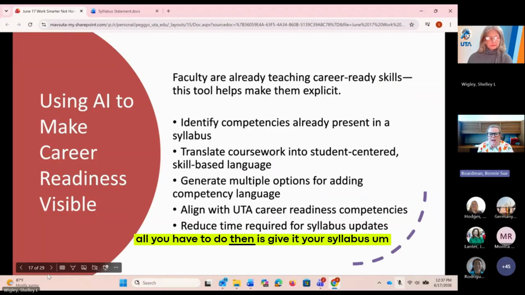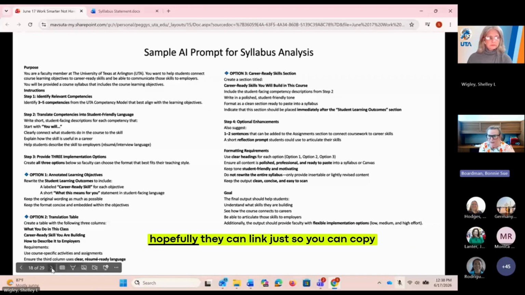So all you have to do then is give it your syllabus or an assignment or whatever you want to evaluate, and this prompt. So on the next slide is the prompt, and I've given that also as a Word document. Hopefully they can link it just so you can copy and paste it into Copilot. But this is the prompt, and it just says, please look at this syllabus, compare it to UTA's career readiness competency model, and give me 3 implementation options of how I can communicate to students what career ready skills they are getting in this class.